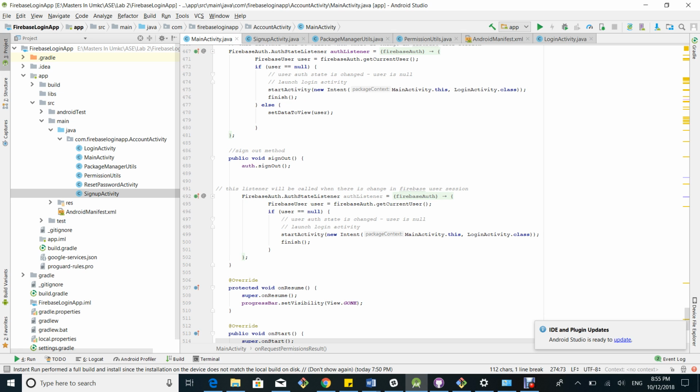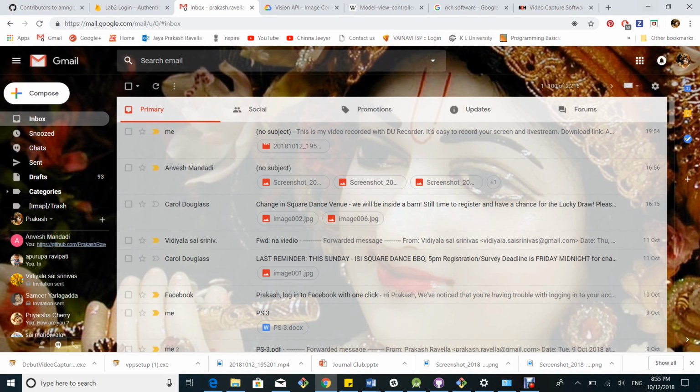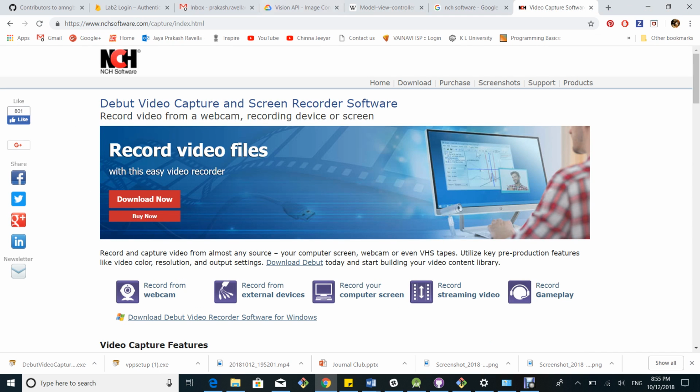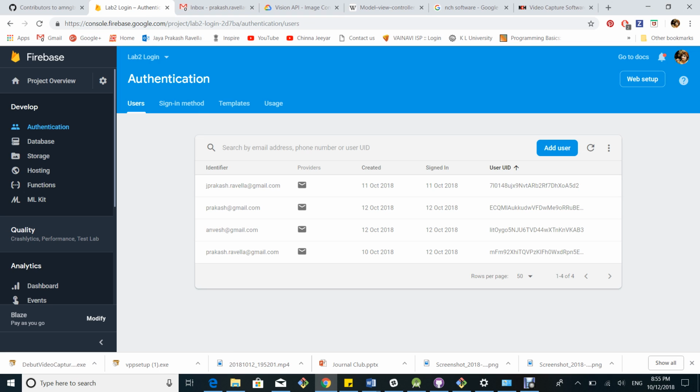Now we'll go to the next step of installing the app and hitting Firebase. I have already installed that app on my phone, and you can clearly see the number of users here. I will record the same things on my phone and show you the output there, and I will get it back to you.